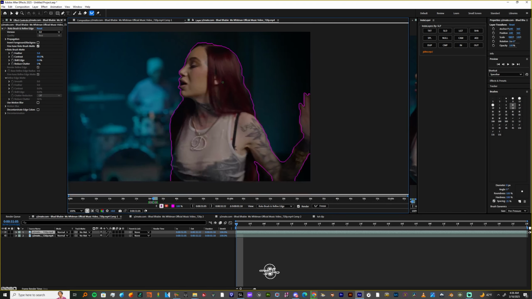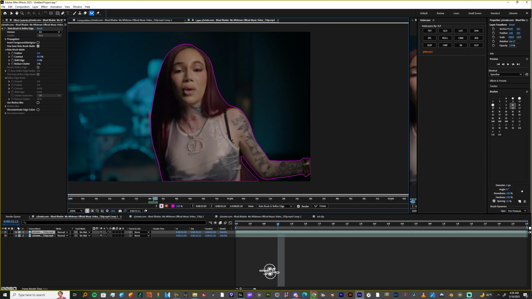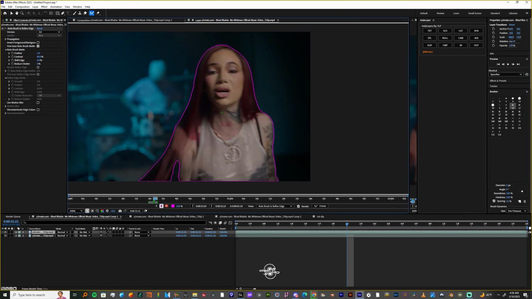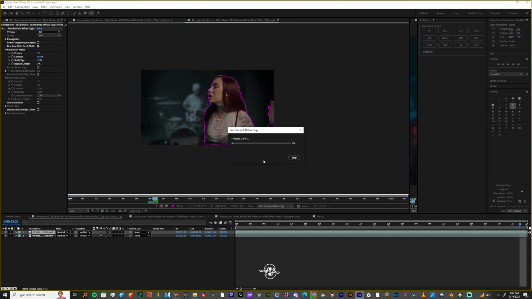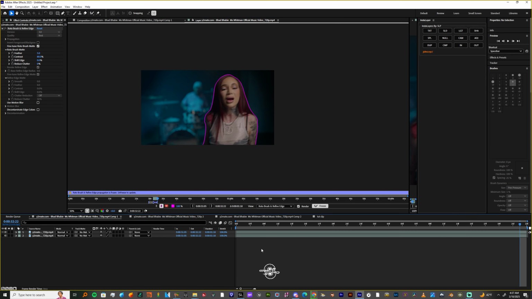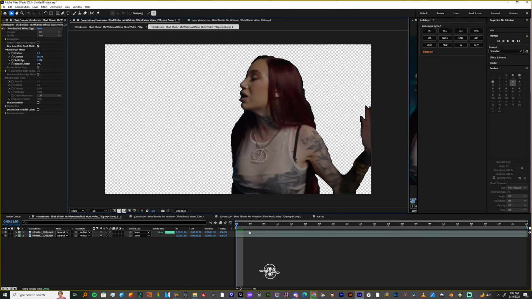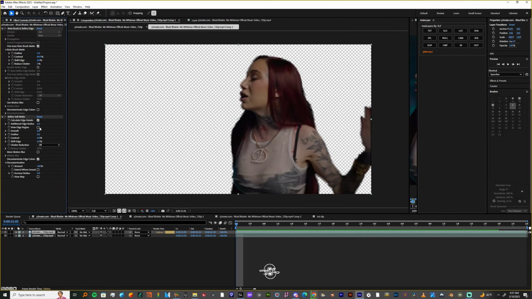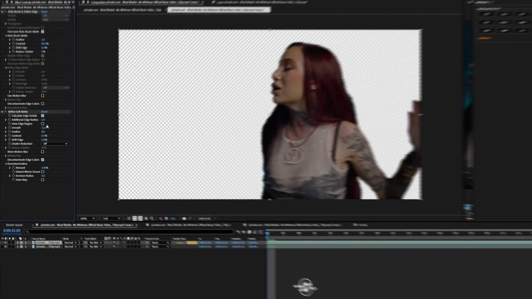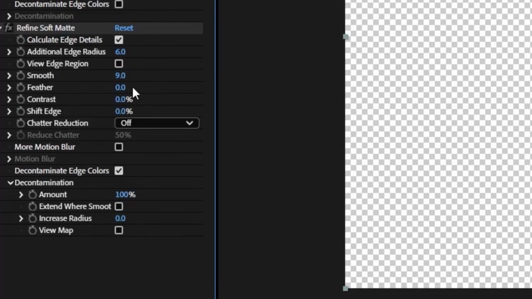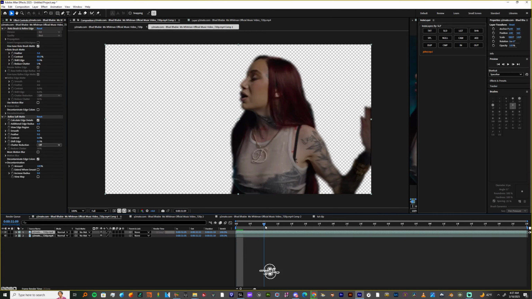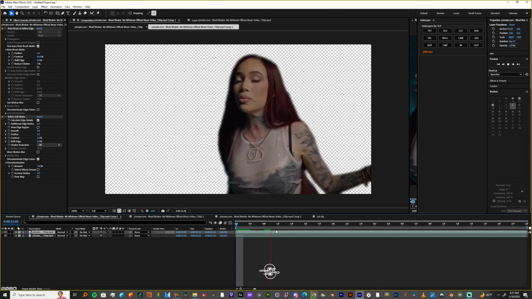All right, now that I got my first frame, I'm gonna just let this run. Come on, baby. Work with me, girl. That's what I'm talking about. All right, so I'm gonna freeze my roto. And you could feather it, right? I'm gonna feather it. I'm gonna do a soft matte. I'm gonna make the additional edge radius 6, the smooth 12, or maybe like 9. And then we're ready. We're gonna render.